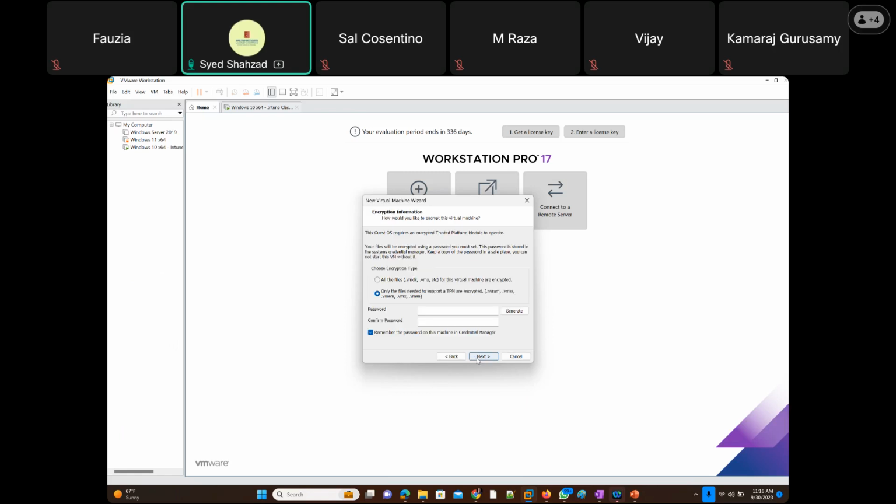Next. Okay, only files needed to support TPM are encrypted. TPM is Trusted Platform Module. So yeah, it says this guest OS requires an encrypted Trusted Platform Module to operate. Okay, does anyone already know what TPM is used for? Anyone? Hey, this is an exam question as well. Come on. What is TPM? Ever heard of that before?